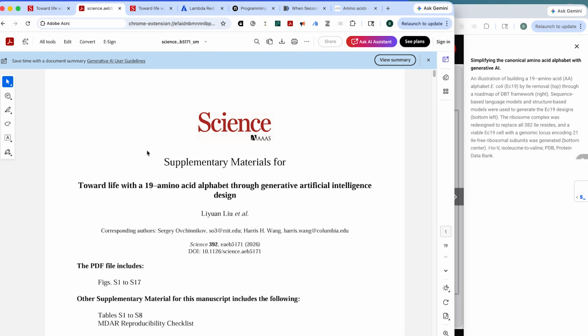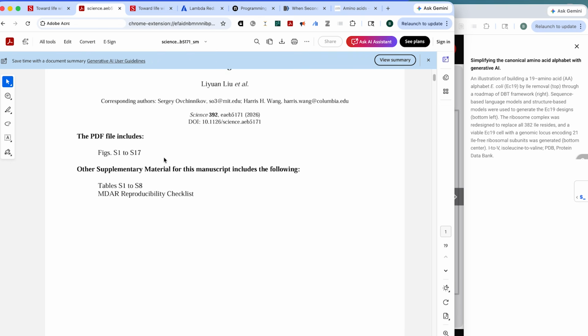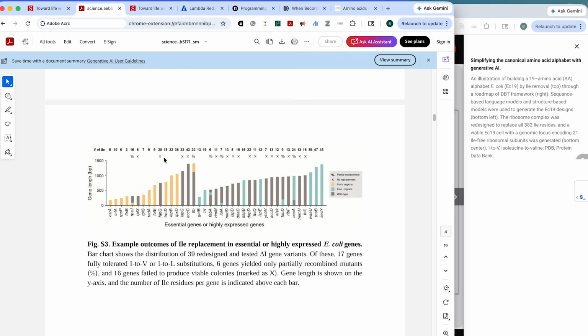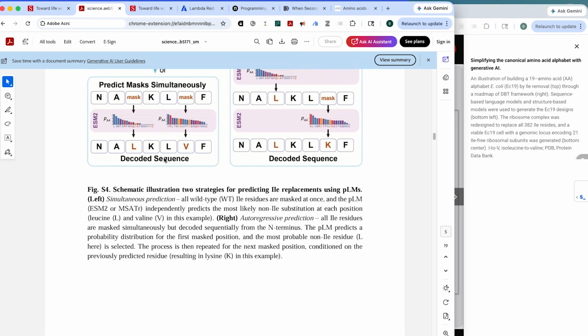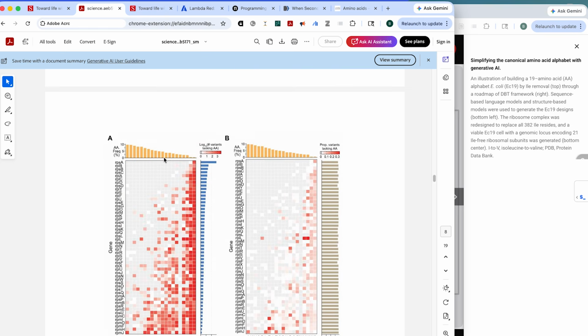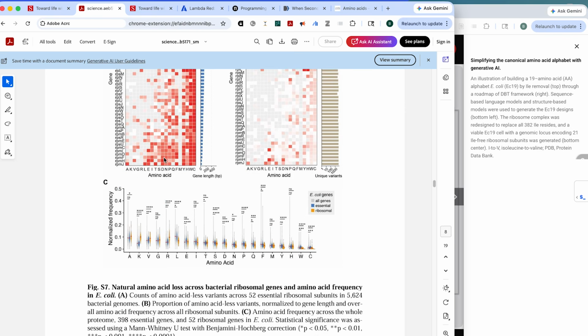I open it in another tab, and now I also have the supplemental figures that I can refer to as I'm reading the paper. I like to start by scrolling through those supplemental figures and get a sense about what's in them, similarly to how I scrolled through the article in order to get a sense of what was in the article figures.